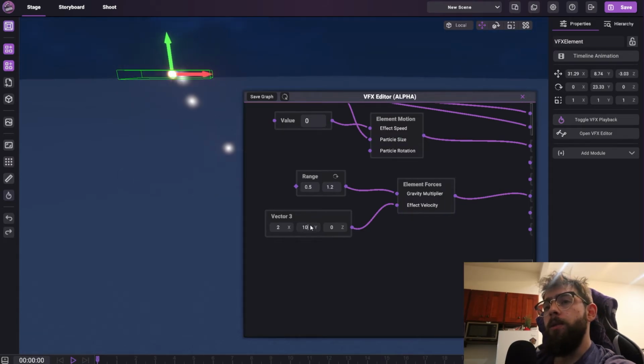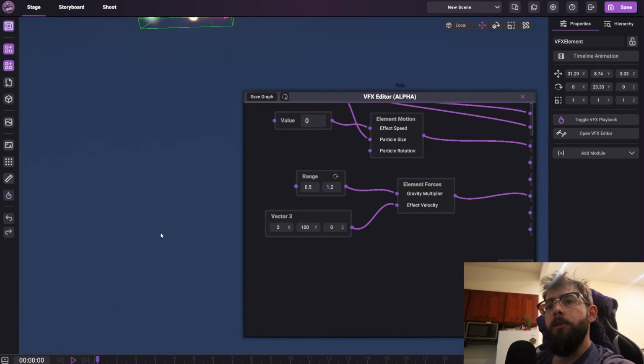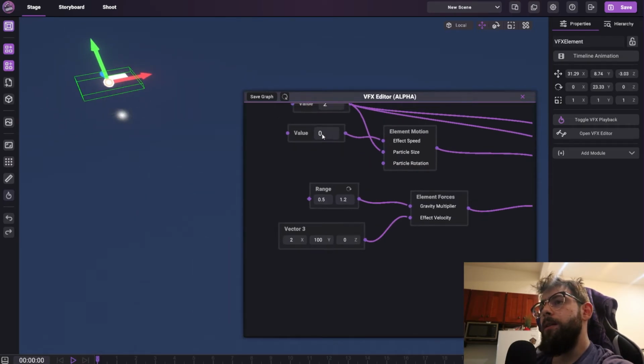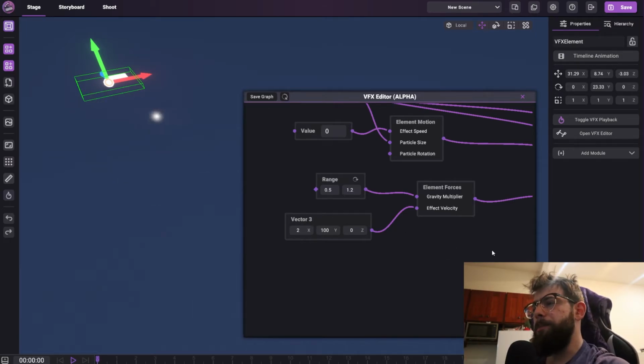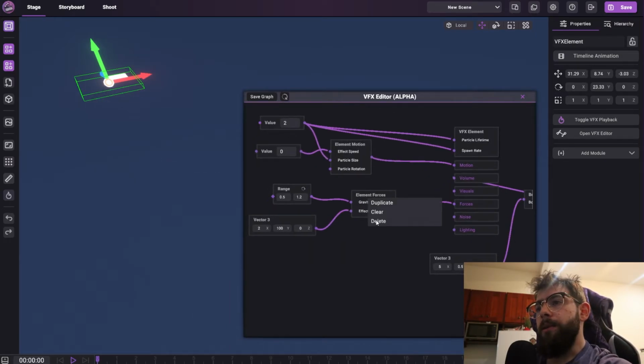Or you can make this 100. So now they're shooting really fast in this direction. So it's an alternative to using the speed effect. It's kind of like a multiplier for specific directions, to put it simply. Those are the element forces. I'm going to delete this again just to kind of clean things up.